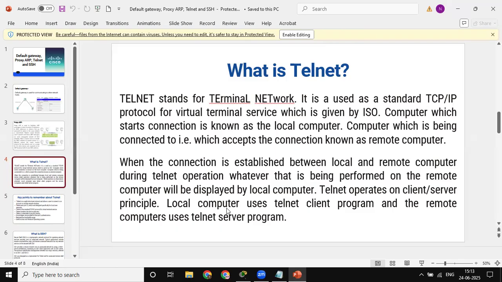Telnet operates on the client-server principle. The local computer uses the Telnet client program and the remote computer uses the server program. So I'll be the client. I will request, and he will give the information. If there is a username and password, he will match all the details and give me access. We'll do the practicals, then it will become clear.